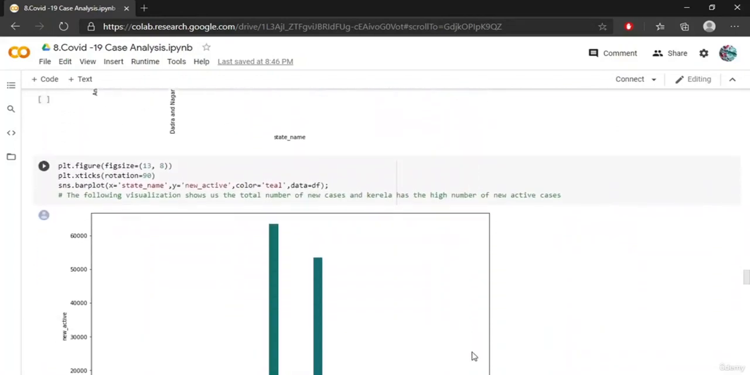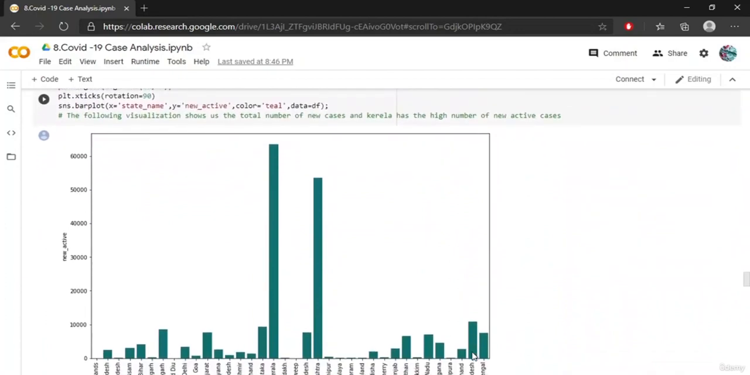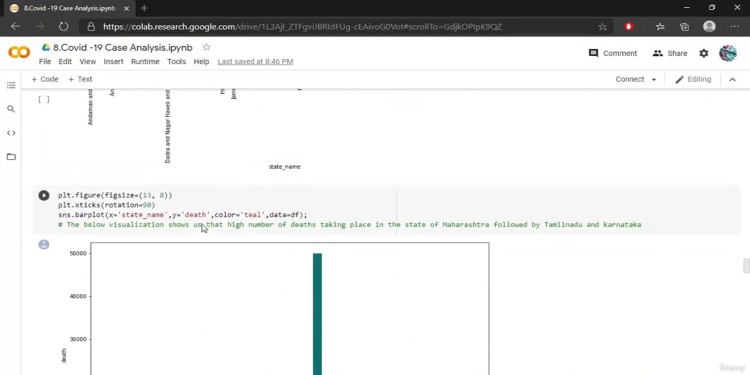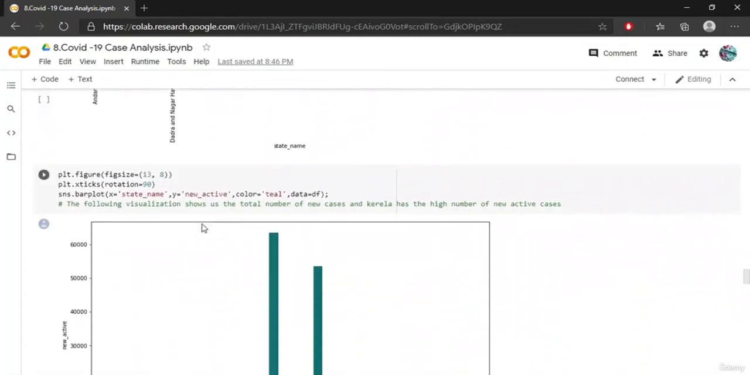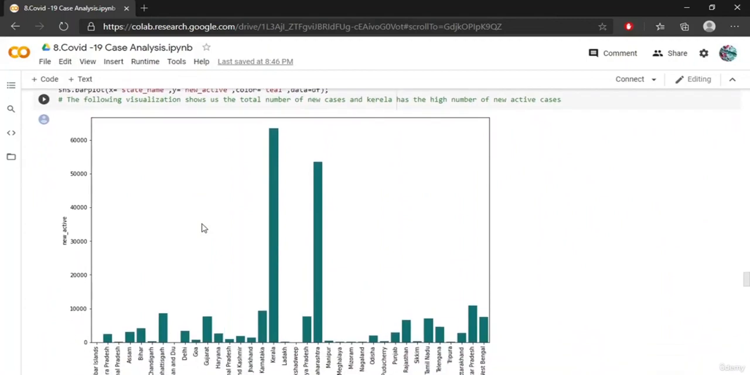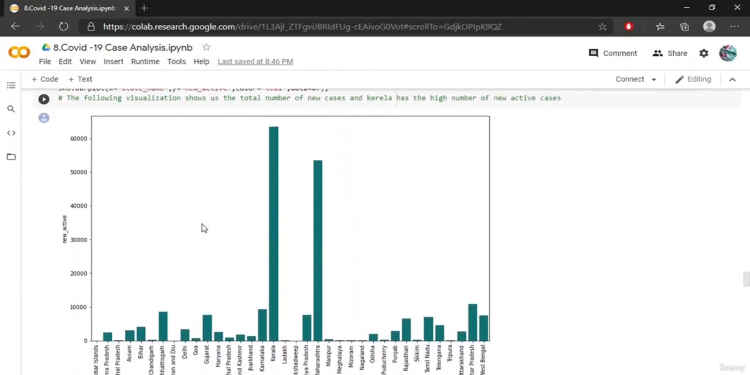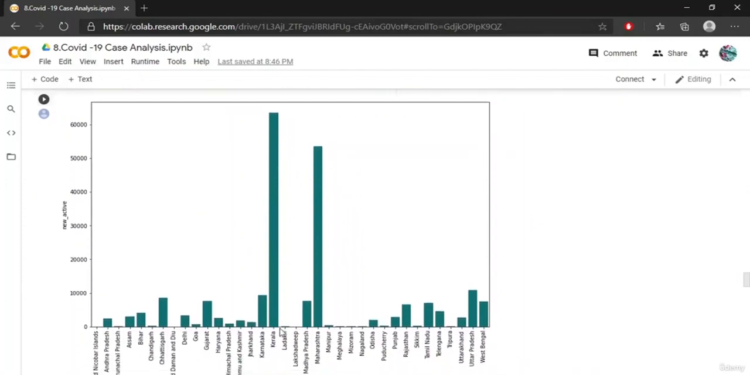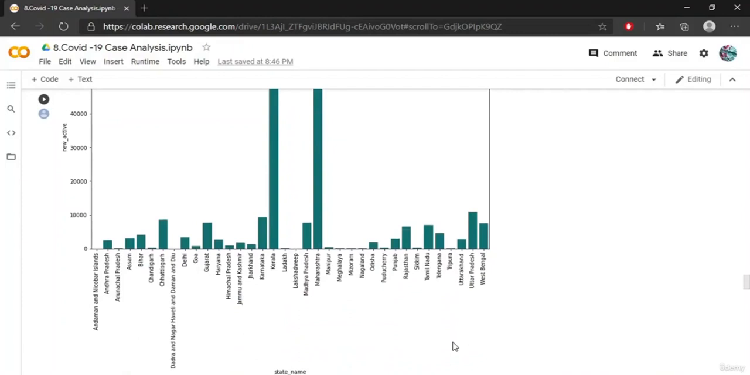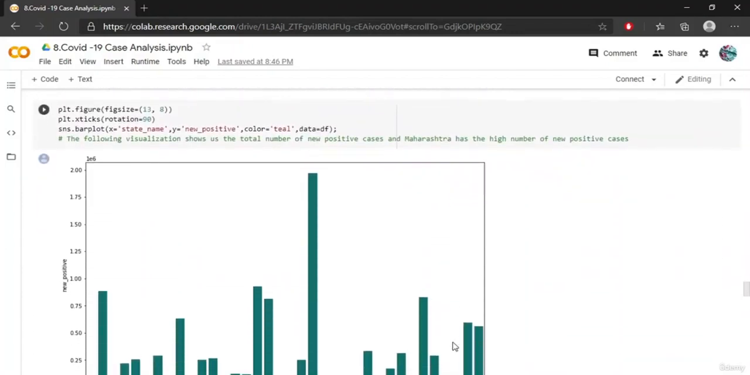The next visualization has the state name again on the x-axis and the new active cases on the y-axis. The previous visualizations had death, active, positive. Here these visualizations have the new active and new death columns. And over here you can see that the new active cases are higher in the states of Kerala and Maharashtra. The lowest number of new active cases are in the Lakshadweep Islands, Meghalaya, Mizoram, Nagaland, Puducherry, Sikkim, Tripura. And let us move ahead with the next visualization.